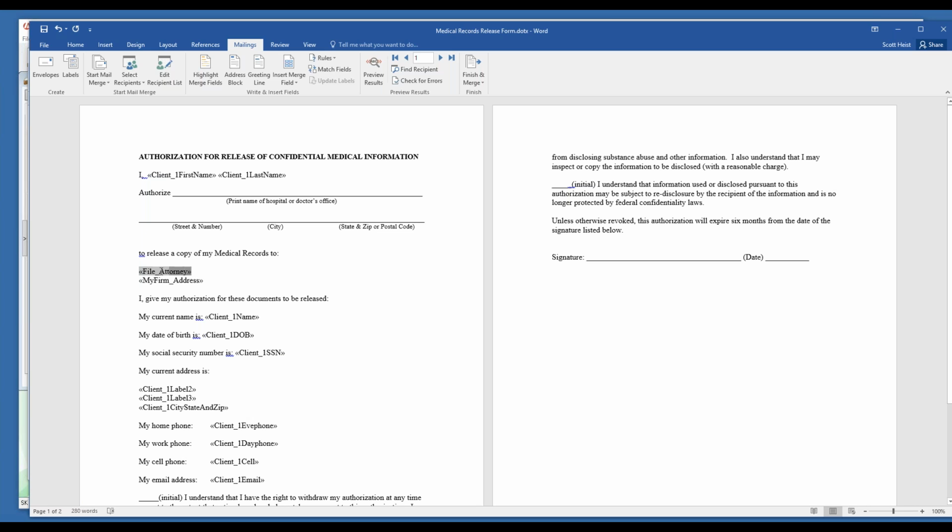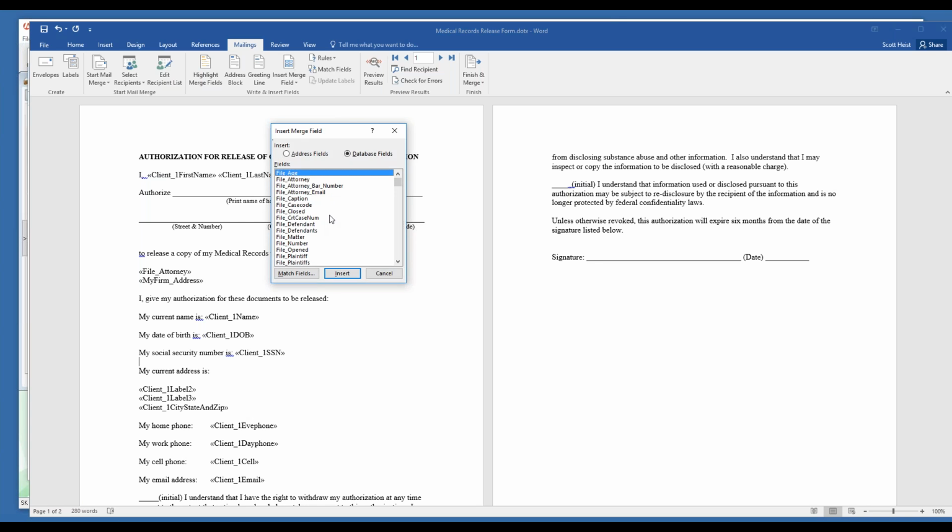File attorney, that's the name of the attorney that's associated with the case. Firm's address. Client's name again. Client's date of birth, client's social security number. All of these field names, you're just going to select from your Insert Merge Field list. And we try and name these fields so that they're pretty identifiable. They should make sense for most people.